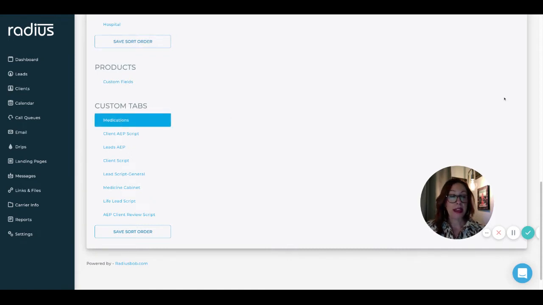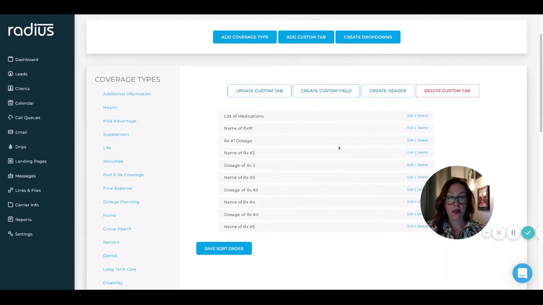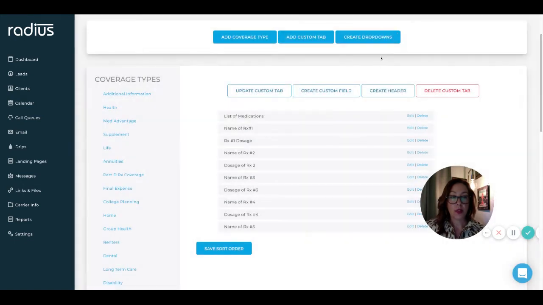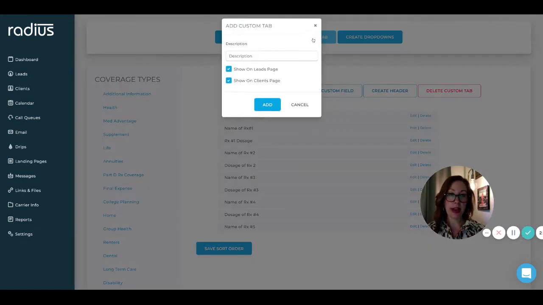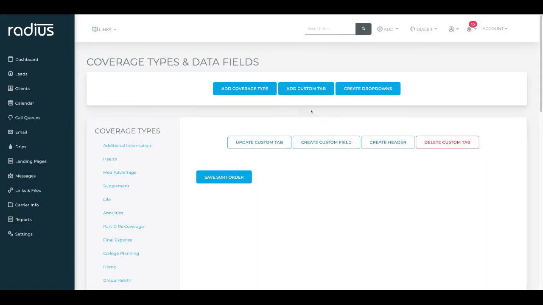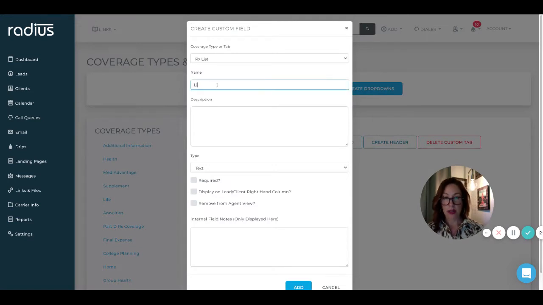So maybe for medications, you can have a list of the medications just in a text entry. So that's a header row. So how do I do this? Let me just add a new custom tab. So hit add custom tab, description, RX list. We'll show it on the client's page. Click add. Now create a custom field of list of medications 2022.